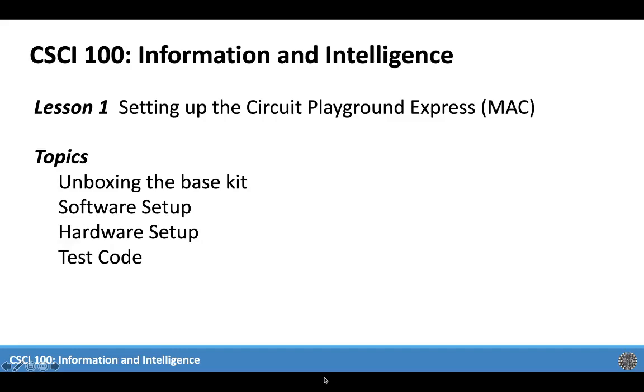Welcome to Lesson 1, Setting up the Circuit Playground Express on a Mac. In this video, we're going to go through an unboxing of the base kit, review what's required in order to set up the software and hardware, and then run a quick test code just to make sure that our Circuit Playground Express is communicating with our Mac. So let's get to it.